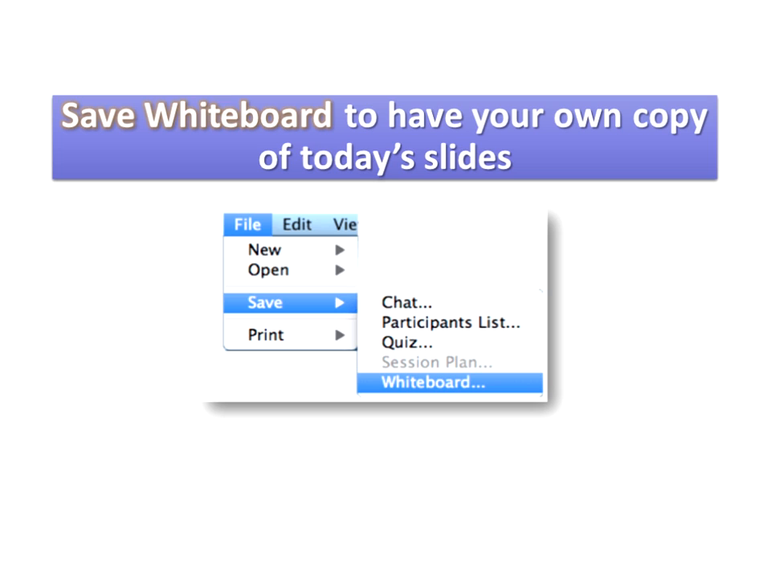Okay, and with our 5 minutes left, I want to make sure that before we get to questions, everybody saves the whiteboard, because I threw a lot of information at you today, and for you to have your own copy of all these slides, here is what you do. So again, you're going up to the Blackboard Collaborate menu on your computer, which should be in the far left corner of your screen. You're going to select File, Save, and then in this case, Whiteboard. You might also want to save the chat because it has all of the links in it.